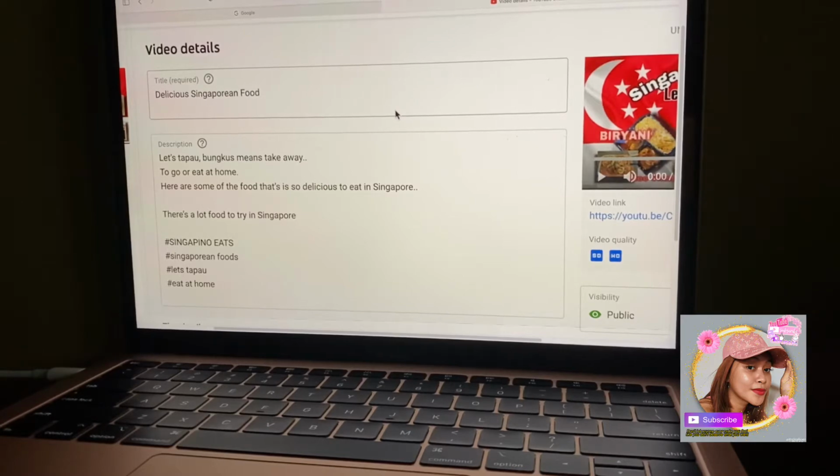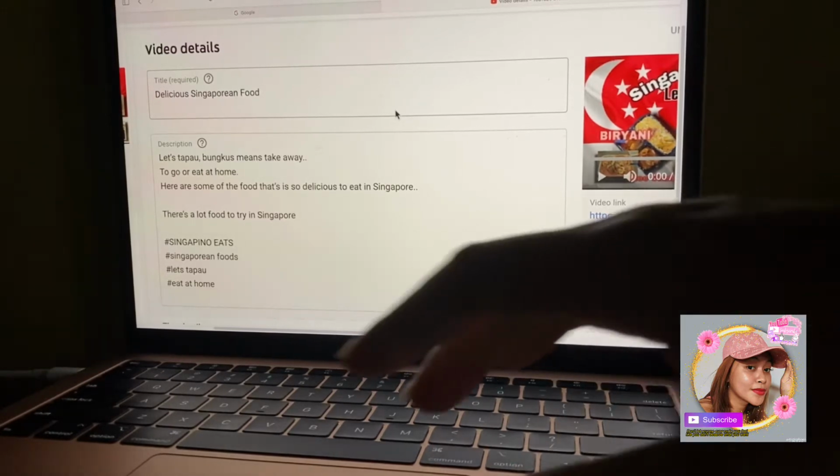Recently I've been using my mouse, that's why I almost forgot how to do it using the keyboard. So now we start. Let's get started.